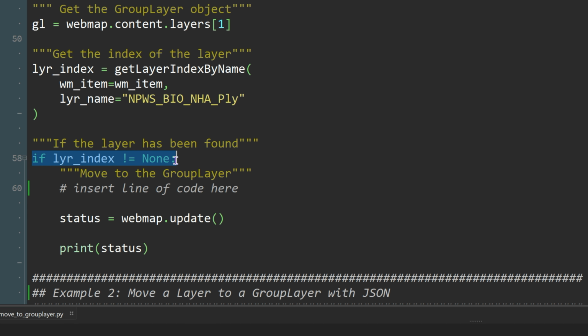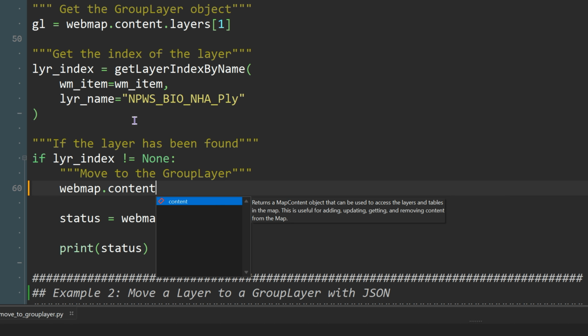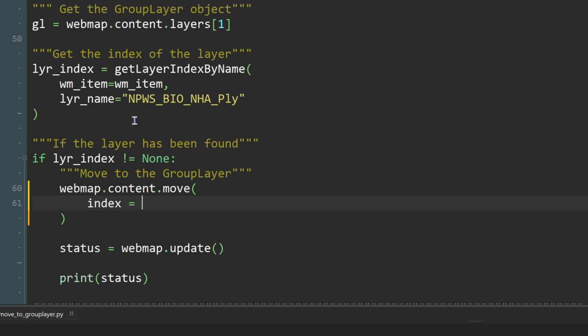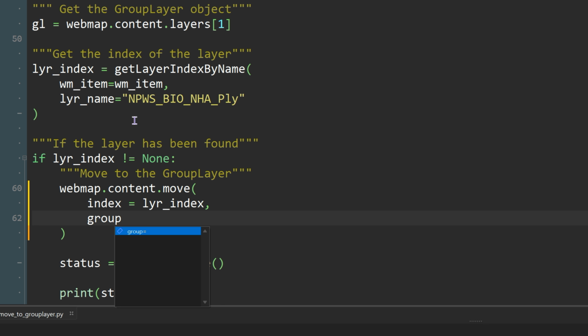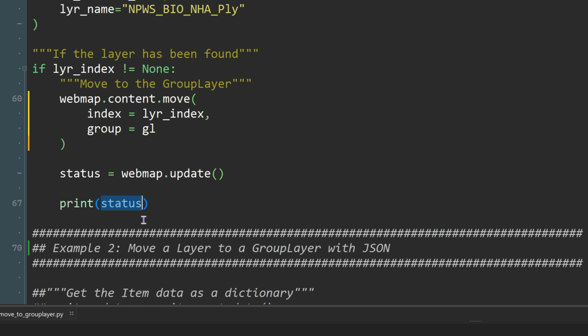If that layer index has been found, we're then going to move to the group layer. We use our map object, the content property, which has the move method. We set the index parameter to be our layer index, and we set the group parameter to equal our group layer object. Now, if you remember in the previous example, we set this group to none to move from the group to the main map. Now we're moving into our group layer. To commit the change, we use our map object update method. We'll assign the calling of our update method to a variable called status and print status to screen.